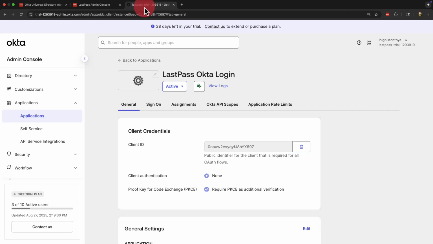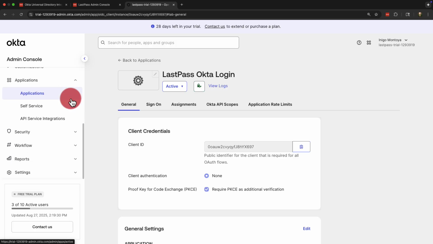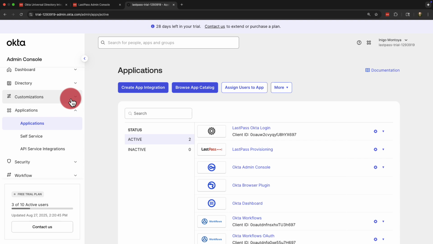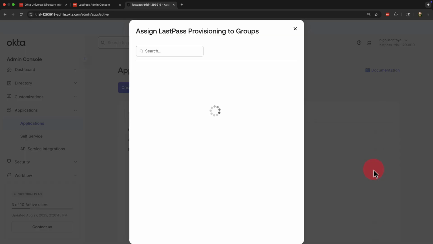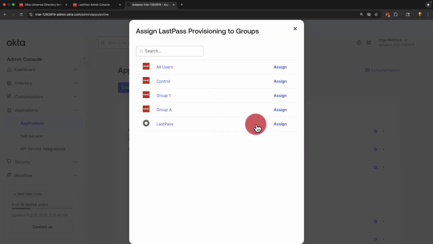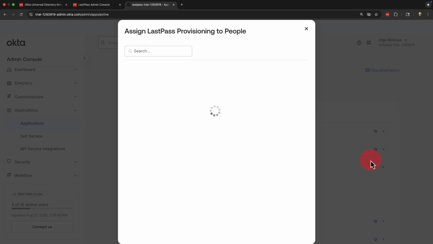To create new users in groups, go under Directory and add users under People or Groups under Groups. Once they've been added, go under Applications, back to Applications. Here, next to LastPass Provisioning, use the cog to select from the drop-down Assign to Groups. Locate the group we want, and next to it, click Assign. When we're done, close out of the window. Note that we also have the option to Assign to User, where we can search to locate the user.